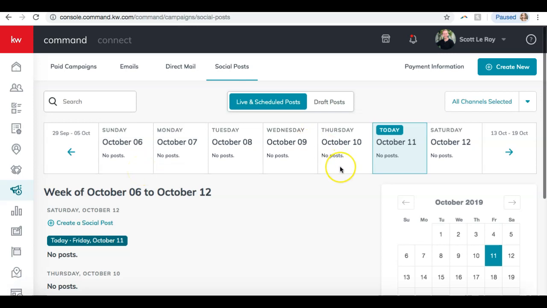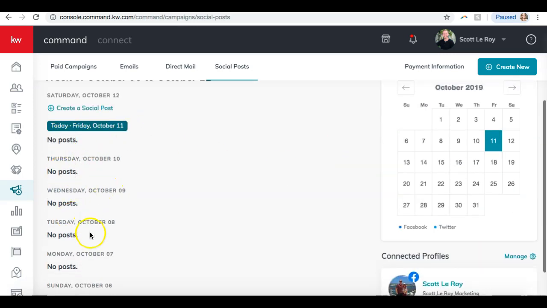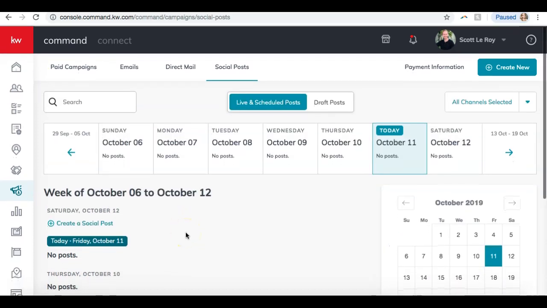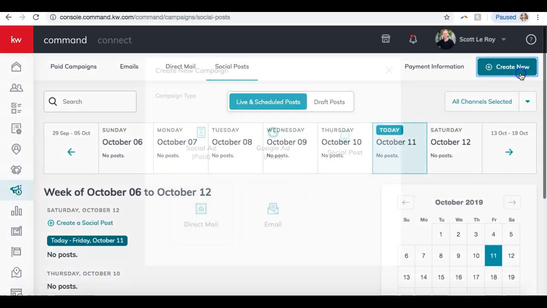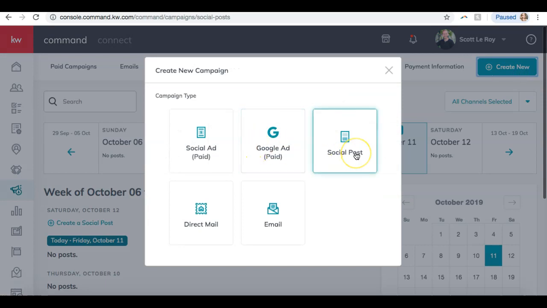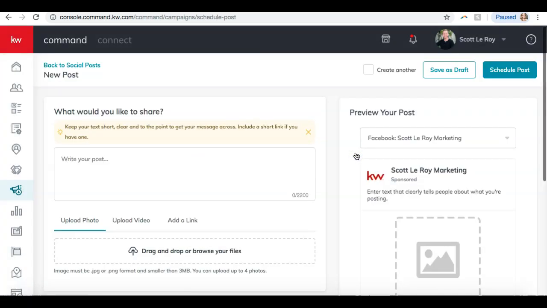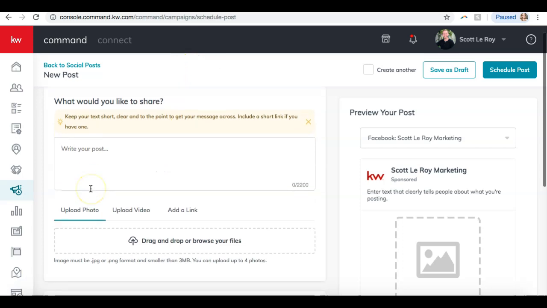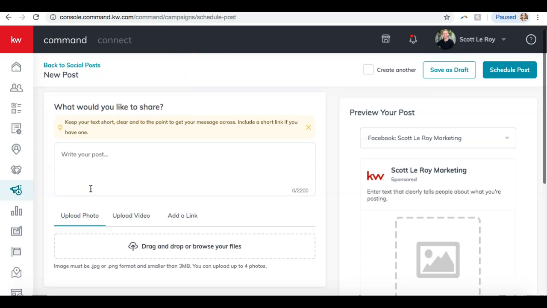So right now it's showing our whole week, and if you scroll down you can see if we had posts they would be under here based on the dates. If I wanted to create a new one, we're going to hit that Create New button again, and this time choose Social Post. All right, now we're creating a Facebook post. Over here, you would be able to choose your different outlets. We have Facebook, Scott Leroy Marketing. And I'm just going to keep on going with this listing. So what would you like to share? I'll say new listing in Thompson's Station.